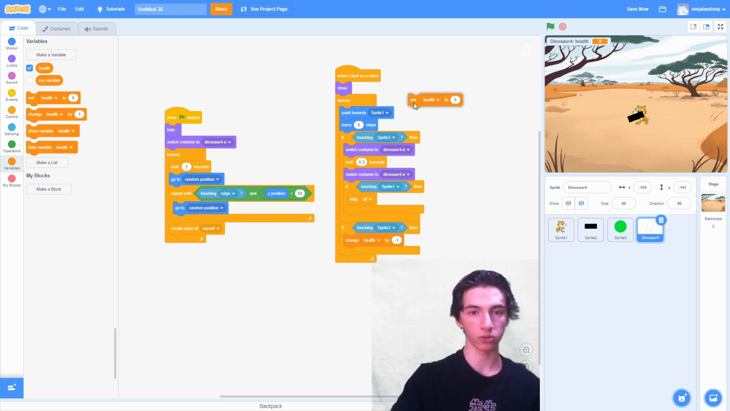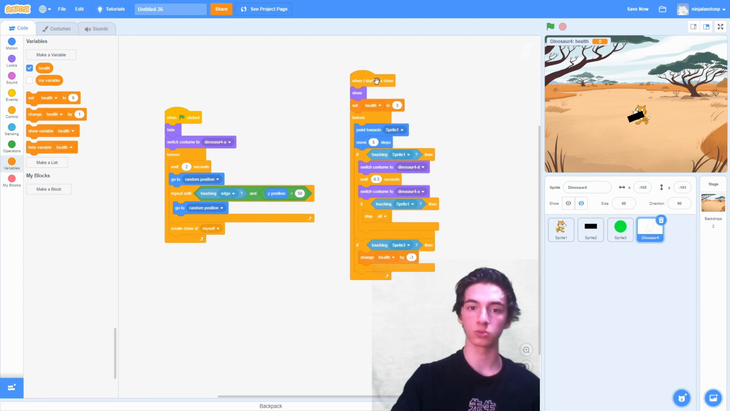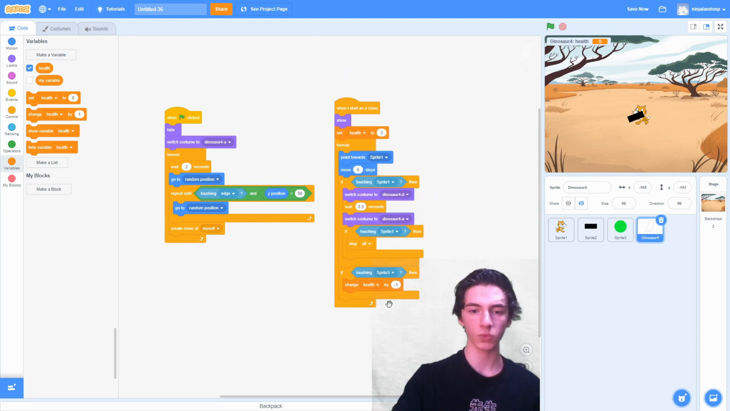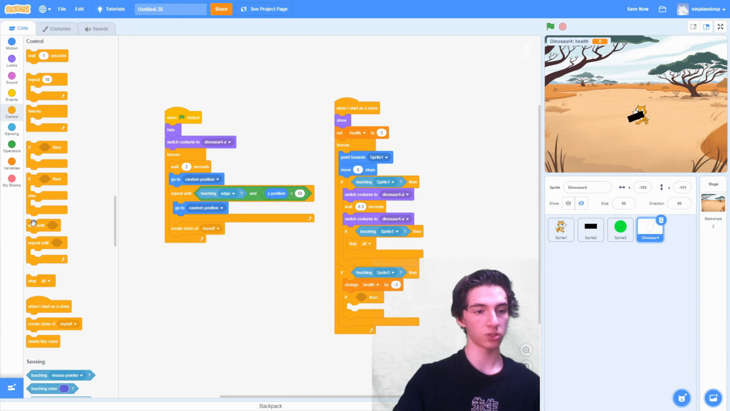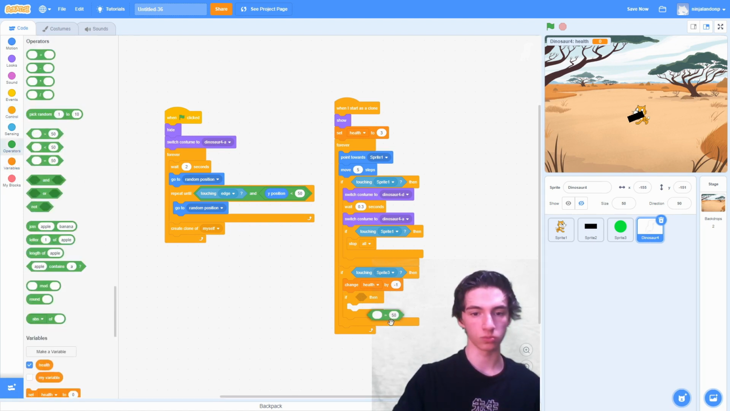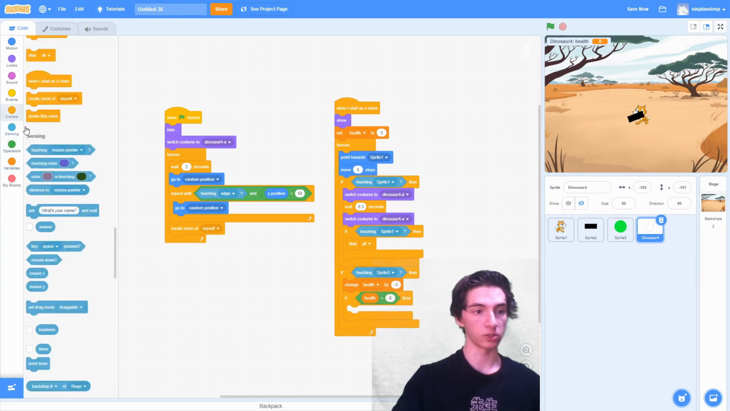Let's also set health to 3 when I start as a clone. And then when I change the health by -1, we also want to check if health is equal to 0, and if it is, then that means we've died. So right here, 0. Alright, so variables, health is equal to 0, then we want to delete this clone.